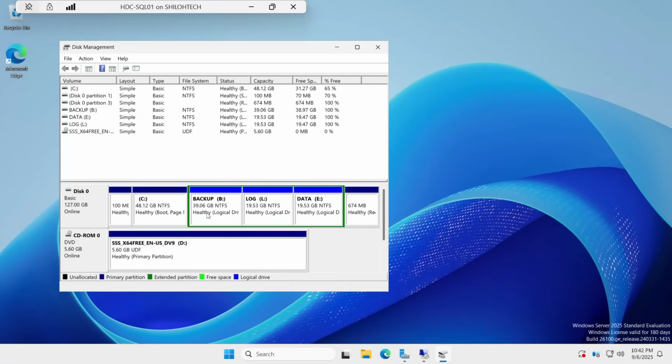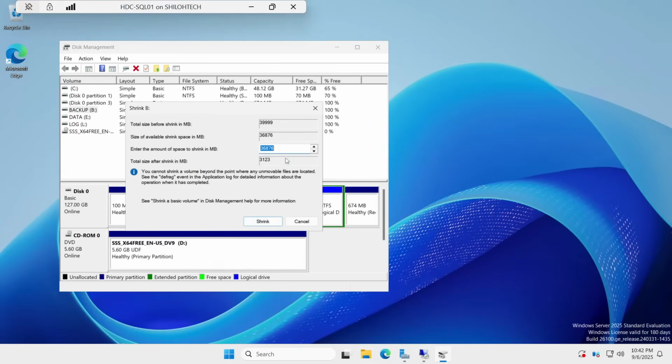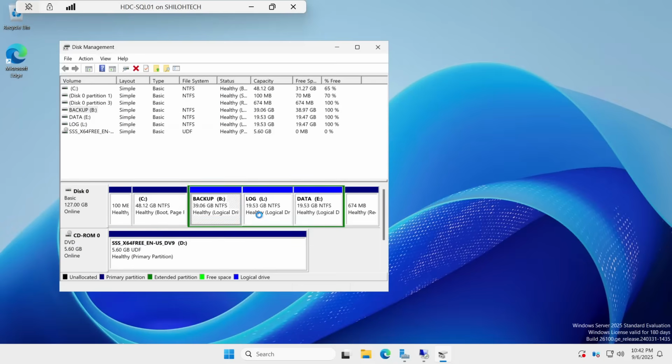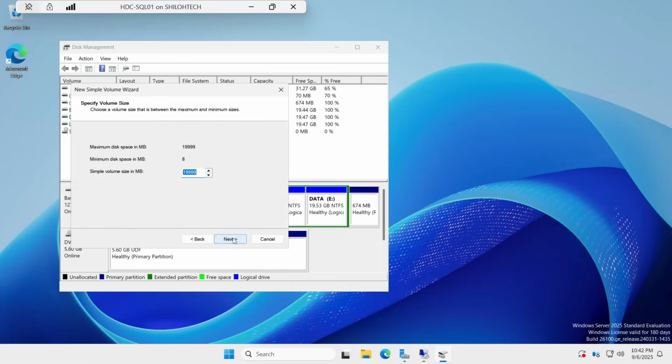So again, you go to the backup right here, same place. You right click on your backup. You go to shrink. Then you put in 20,000 one more time. So you hit shrink. And once you hit shrink, you will see that all the drives have the same space, right? Good. So now here in the green, that's the free space. You hit that. You go to new volume. You hit next. You hit next.